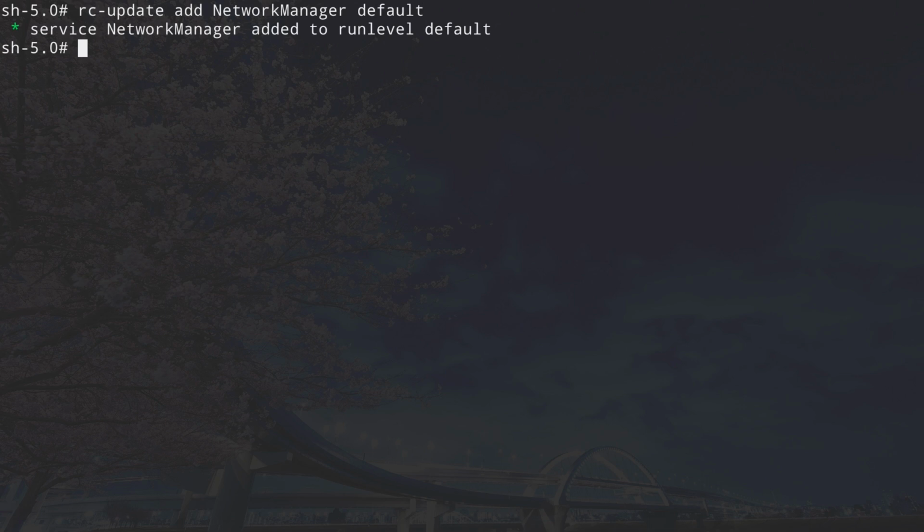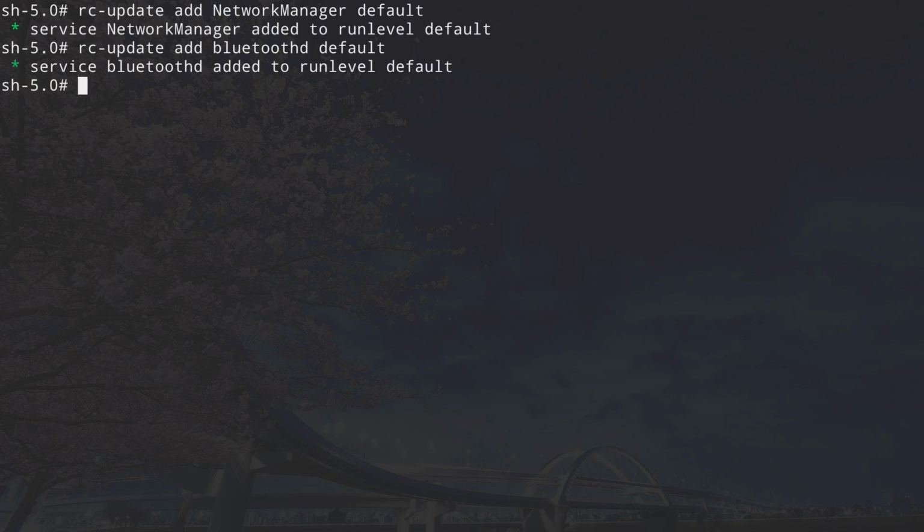To do this, we can use this command: rc-update add and then NetworkManager. And we want to add this to the default run level and then hit enter. Now we want to do the same also for the Bluetooth service and for the printing service. So let me pull up the last command with the up arrow and replace NetworkManager with bluetoothd, and the rest stays as it is, and then we can hit enter. Now I'm going to do the same for the printing system, so I'll pull up the last command and replace bluetoothd with cupsd and hit enter.